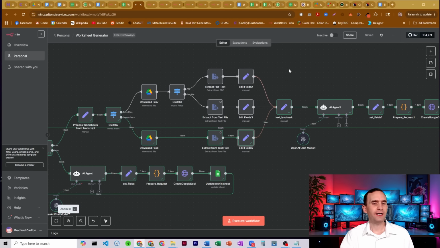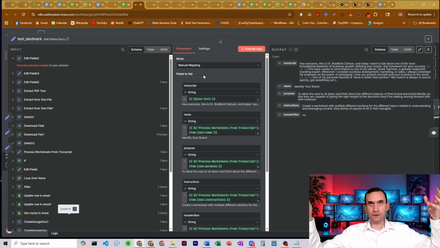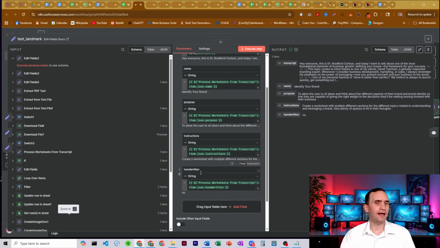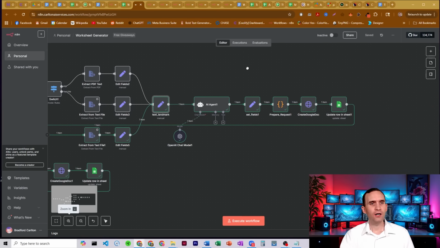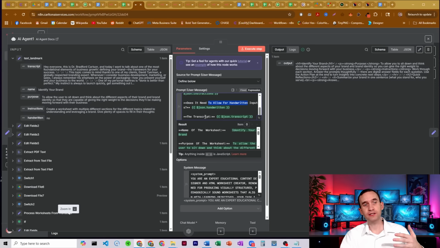And I have that so that I have one common edit field node. It doesn't matter which path it comes down. This is always looking for our text to be called json.text from wherever it came from. We then rename it transcript just for ease of us understanding moving forward what this was, as well as lock in the name, the purpose, the instructions, and the handwritten one more time. We then pass all of that information to an AI agent, just like we did before. So we get the name, the purpose, the instructions, as well as whether it's handwritten, the worksheet is supposed to allow for handwritten writing, and the transcript.